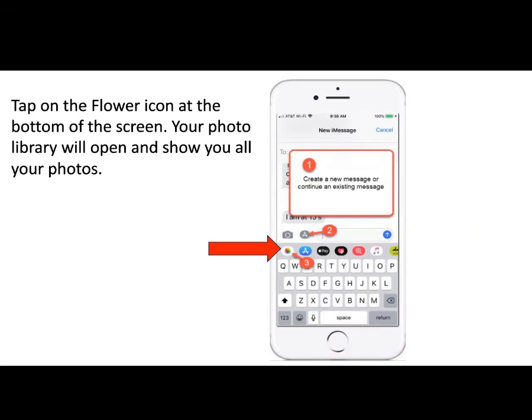And this is just practice, right? So you don't have to do this with me. You don't have to actually send a picture to a friend or family. We're just practicing. But at the top, we put in someone's name. And after we add someone's name, at the bottom of the screen is where we can add a text like, hi, how are you? But the most important part is that little flower icon.